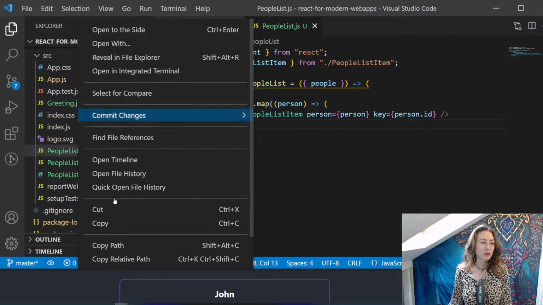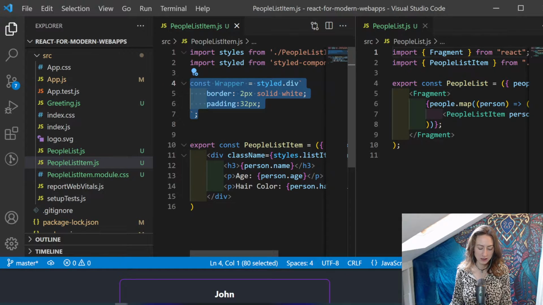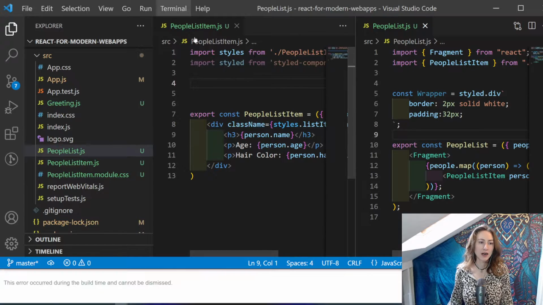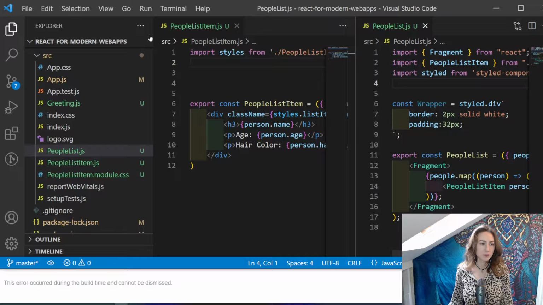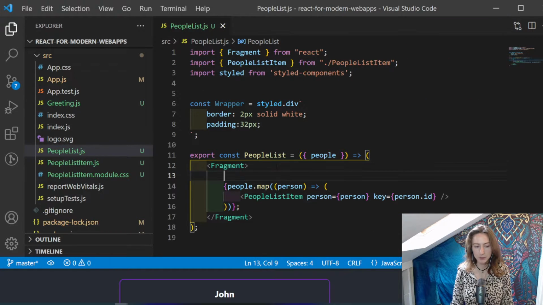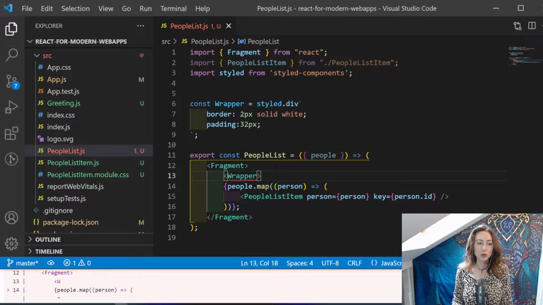So this actually should have been in the people list. So I'm going to open this to the side. Like that, and just copy over this stuff because this should be in here. And then we will paste our import as well. So let's cut and paste this over here. Awesome. Let's close this down now. And now we can use our wrapper around our people.map.